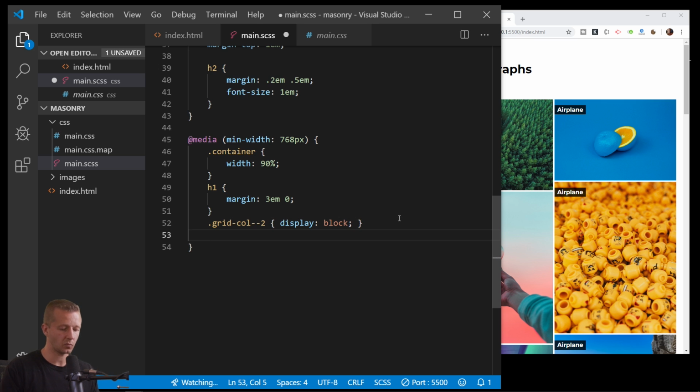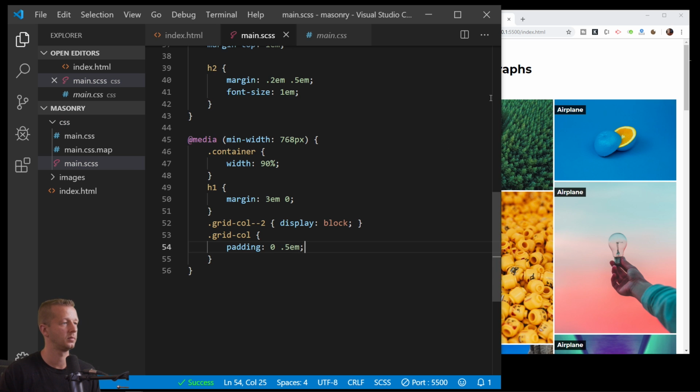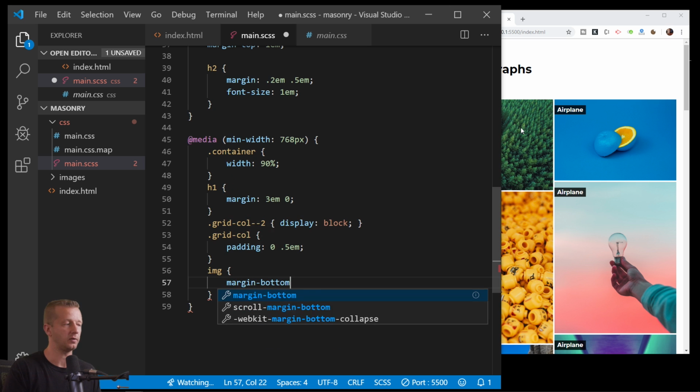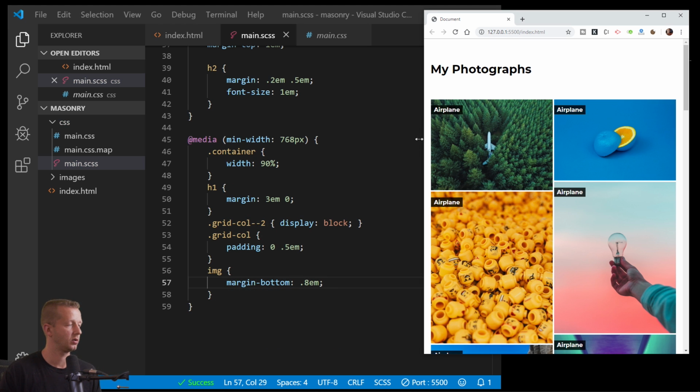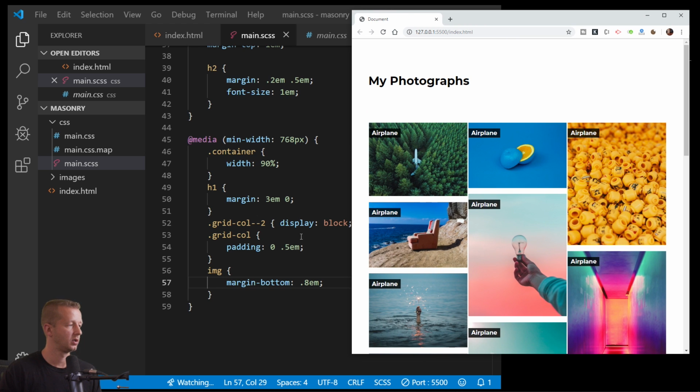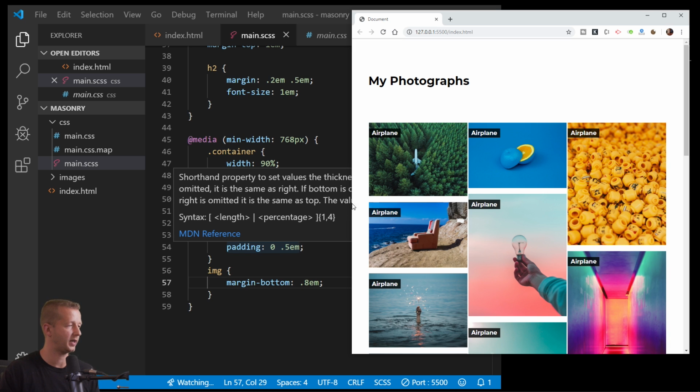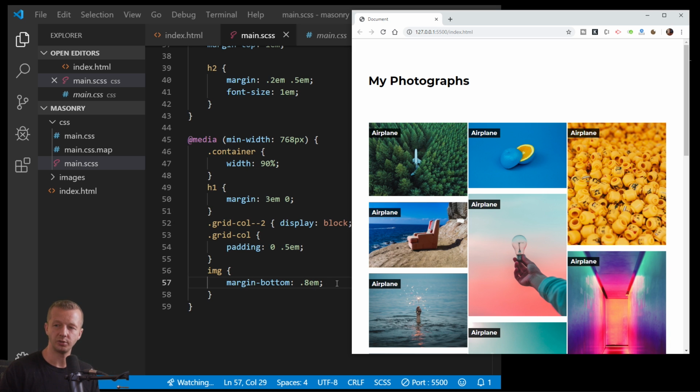After that, let's get the spacing. So our grid columns, we just have to add a padding of 0 and 0.5 EM. And also our images, we're going to add in a margin bottom of 0.8 EM. I found worked pretty well. Let's see here. All right, so something's wrong. Let's see. Yep, 0.5 EM, and margin bottom is 0.8 EM.